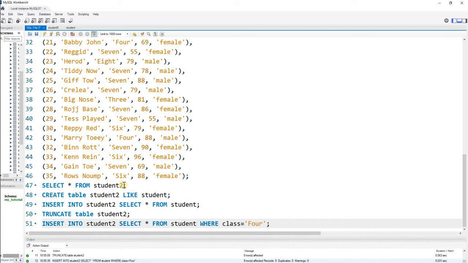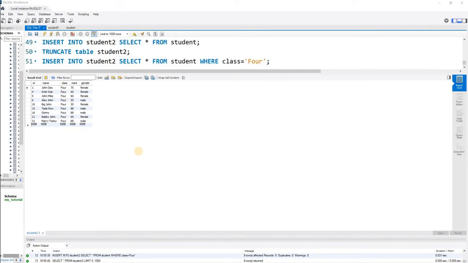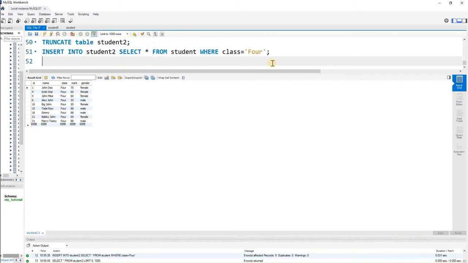Now let me check once. I'll place the cursor here, select star from student2, and run it. See, these are the records, all with class 4. As we have seen, if I run it again there will be an error, because the ID field is unique and will not allow it. But I can do that by using the replace command. That is the basic difference between insert and replace.